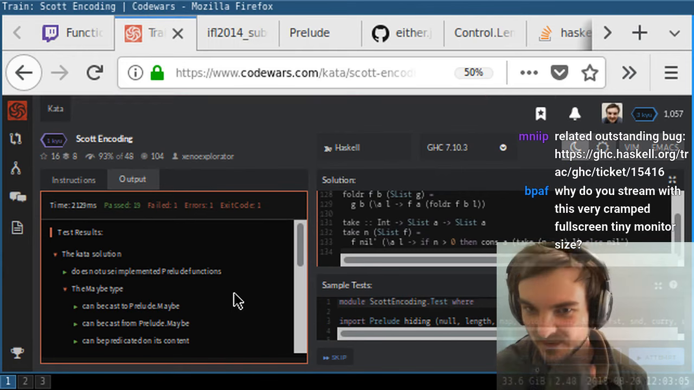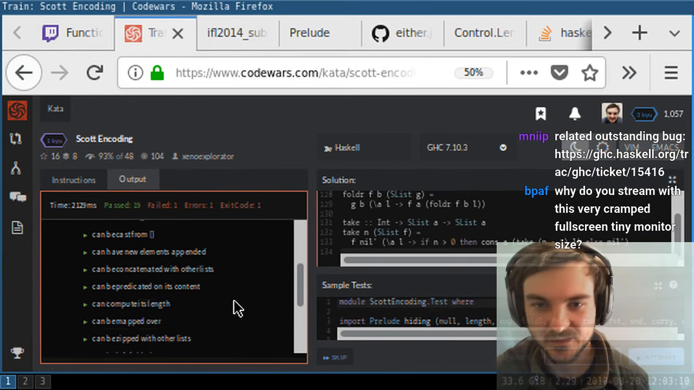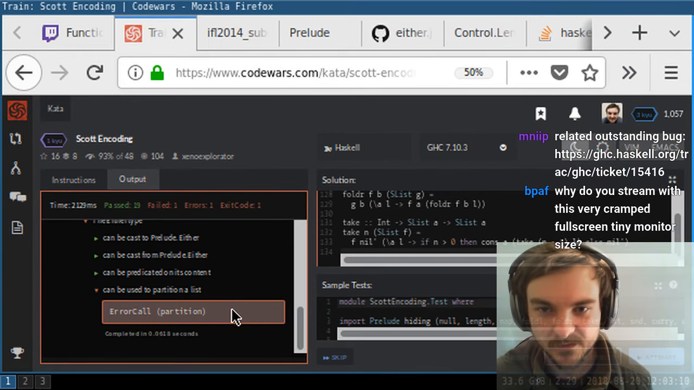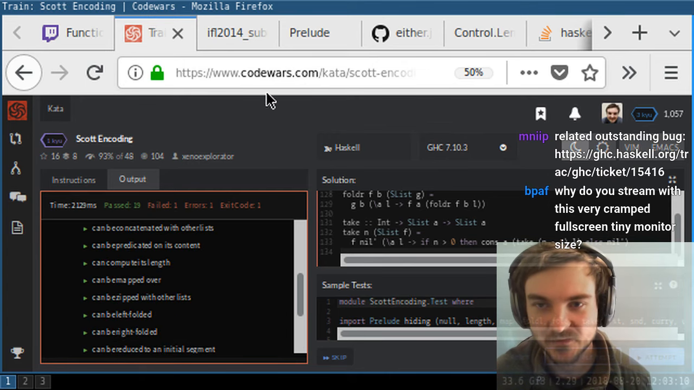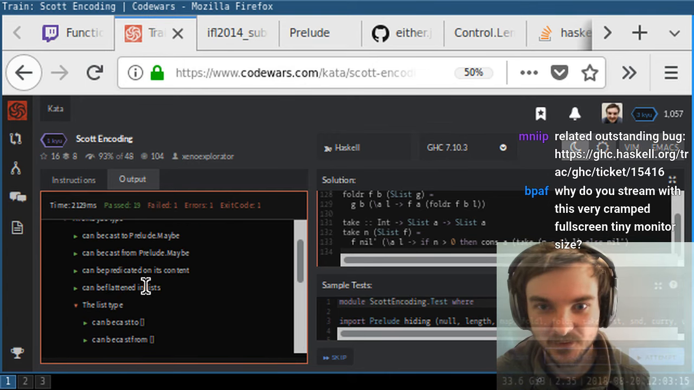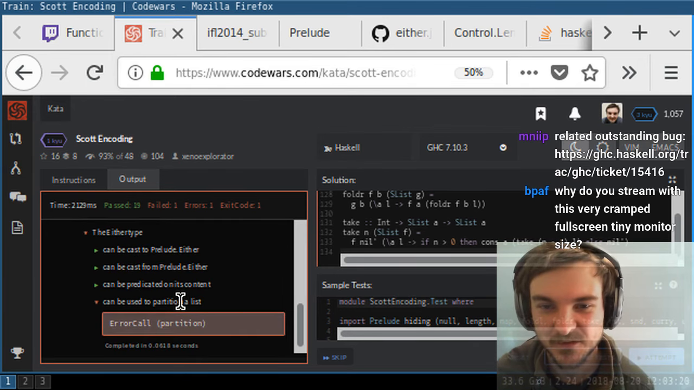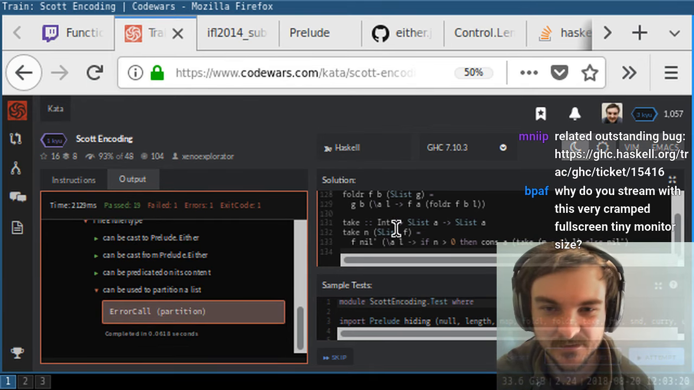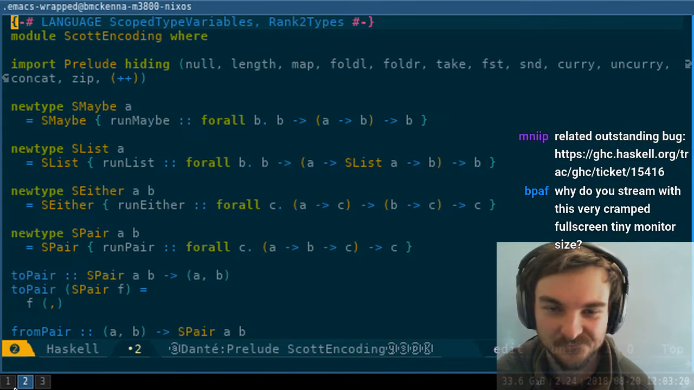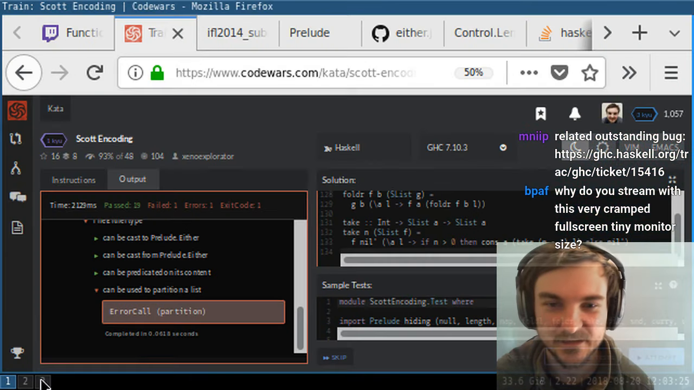I don't stream with a tiny cramped monitor size. I actually have two 23-inch monitors, so it's not actually a problem for me. I only stream from a little window just to make sure that everyone can view it and it's legible. I hate going to Twitch streams. I watched a couple of programming Twitch streams and half of them I can't read the text, so I purposely keep it like this. I think everyone can read this text, even though it annoys the crap out of some people. At least you can read it.